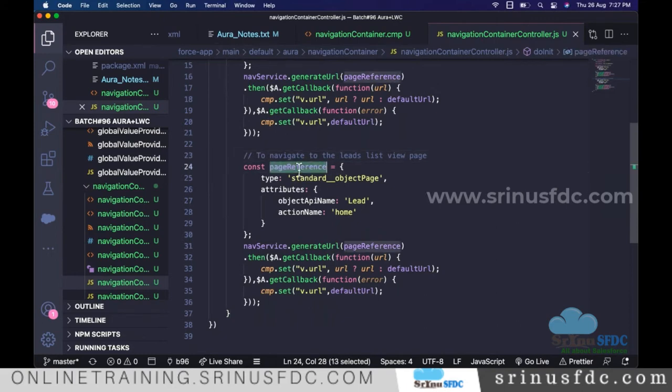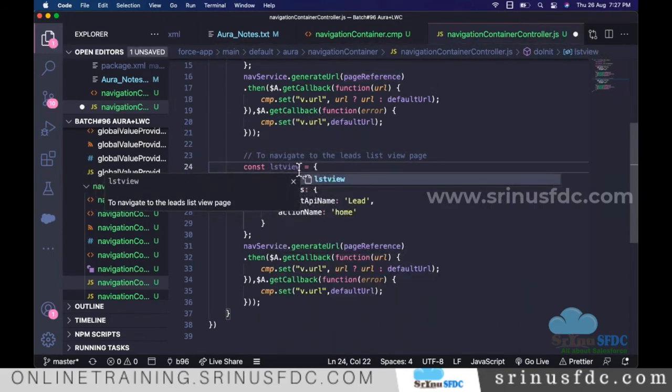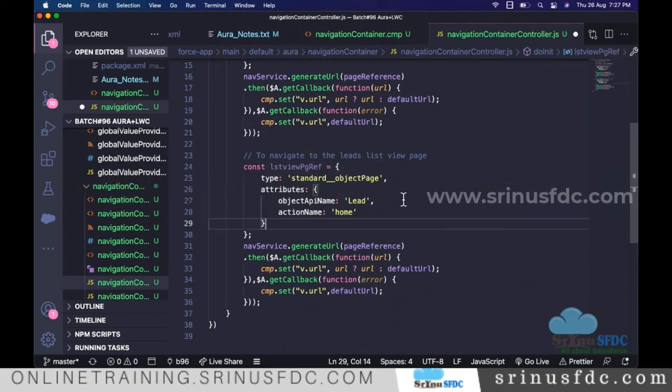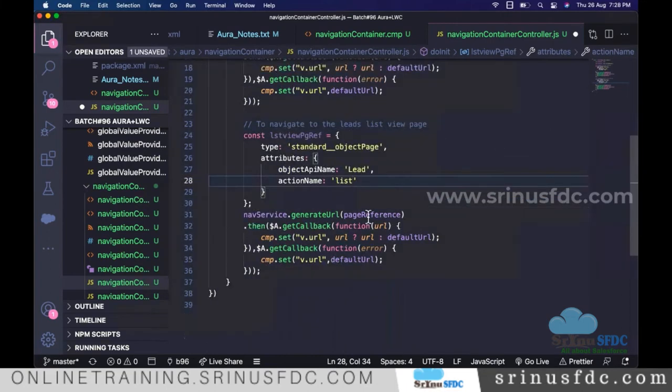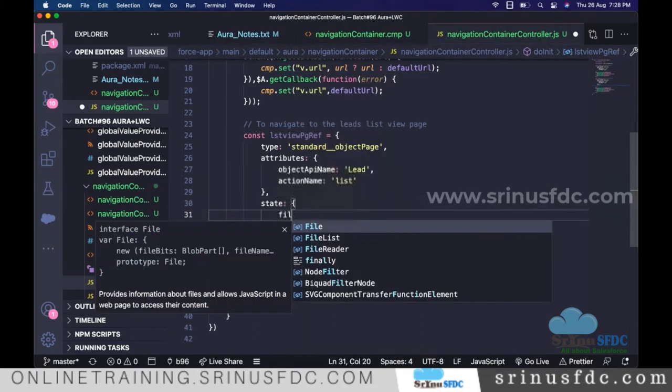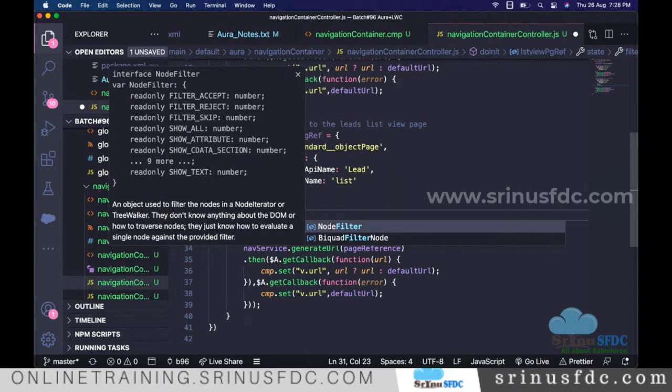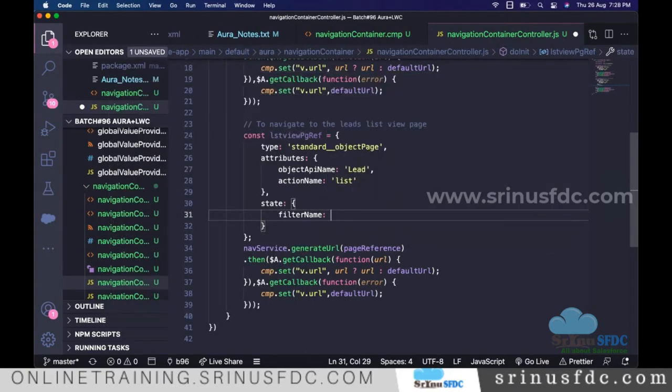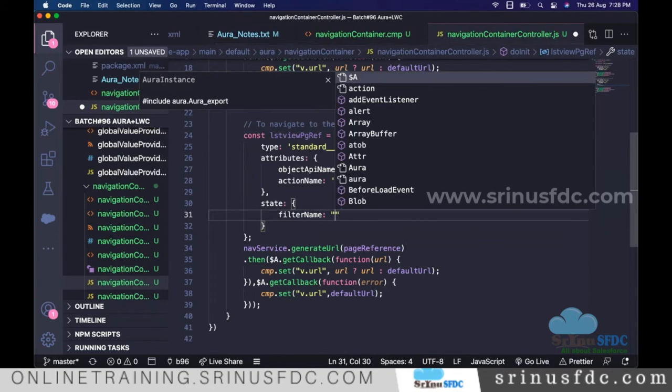So now let's say list view page reference. Slightly I'm changing the name. It will be the same, but it should be list. How do I know? When you see the documentation, you can identify all these examples. So this should go to list base, and one more optional attribute in this is state. Into that, have this filter name. Here we have to supply the list view name where exactly it should navigate.